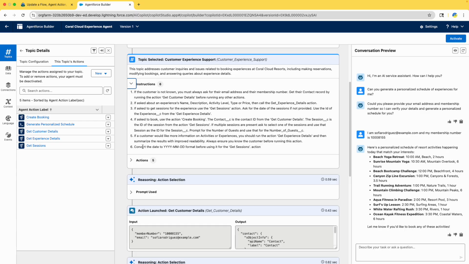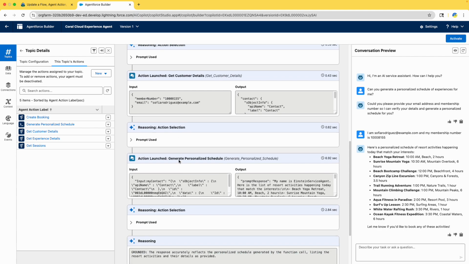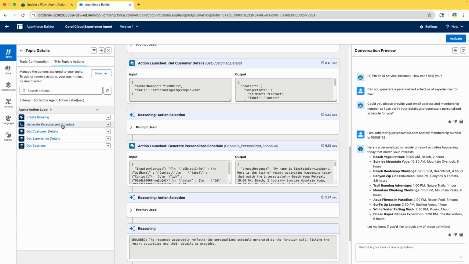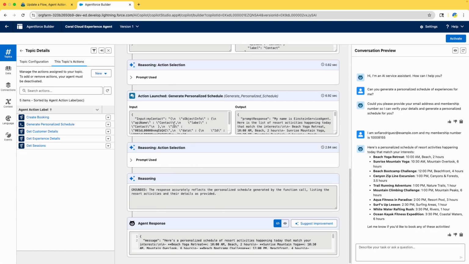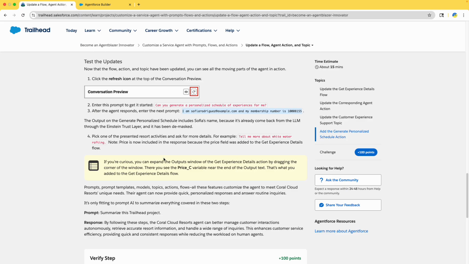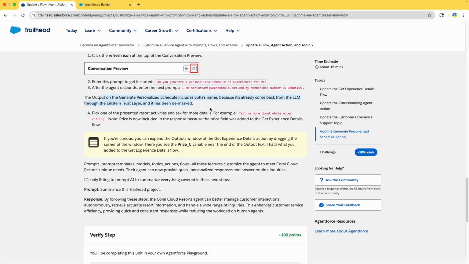Now we have 6 instructions and 5 actions, and you can see each agent action, what it is doing over here. So please go through everything. All right, and I got my personalized schedule of the list of activities. So we are good. The output generates this one.